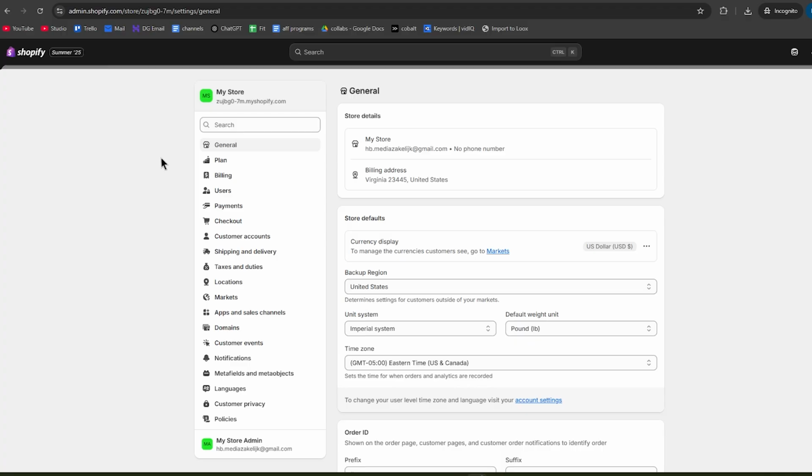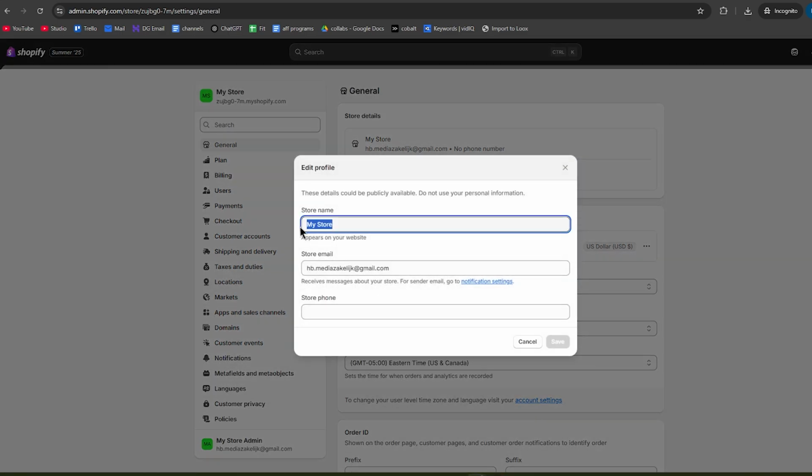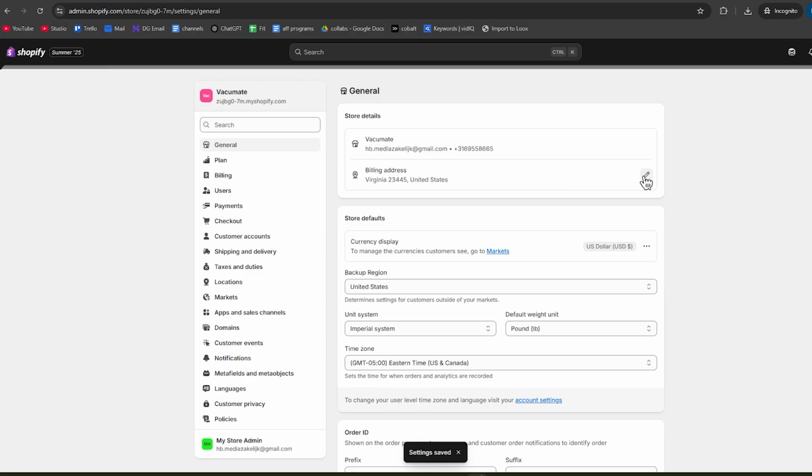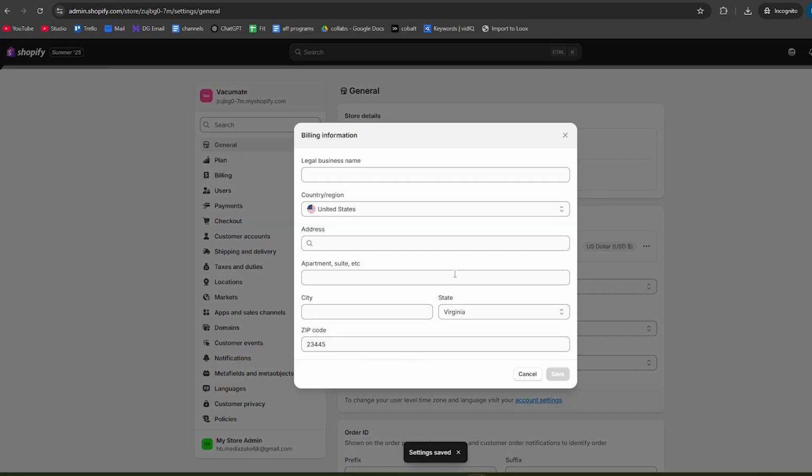In the settings panel, first go to General right here. This section includes one of the most essential information for your business, so make sure everything is accurate. For example here, we're gonna hit Edit. Make sure that the store name is set correctly, so I'll change this to Vacuumate. Make sure that the store email address is correct, and you also need to add your phone number right here. Once you've done that, simply click Save. Then for the address, simply edit this as well and add your correct address right here for your business.